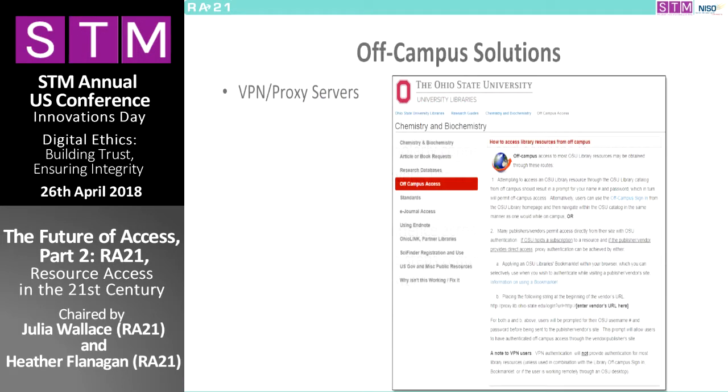And so, you know, we've tried proxy servers and VPN servers, and this shows the instruction page from Ohio State for how to set this up. It is not easy. It talks about installing a bookmarklet. It actually talks about how you could go in and hack the URL in the browser location. And it says if you're trying to do it over VPN, don't even try, it won't work.